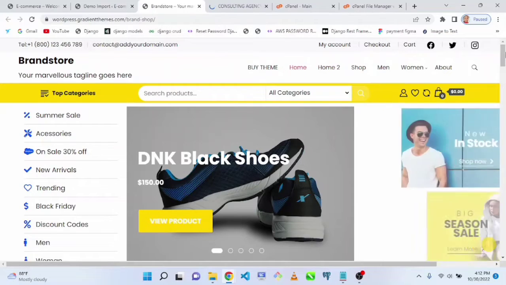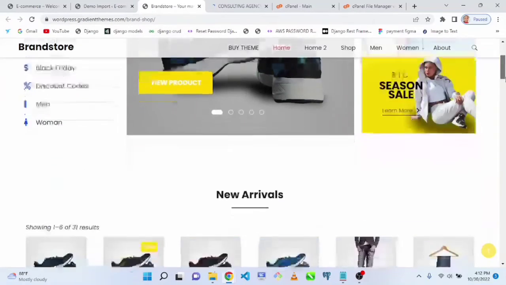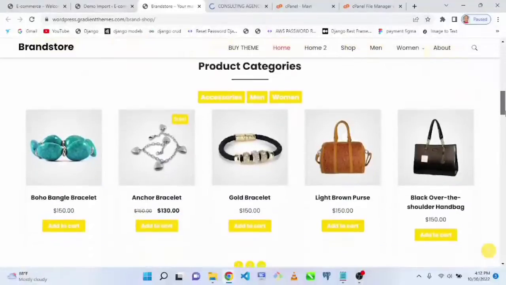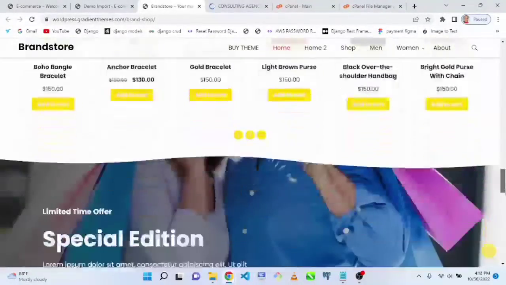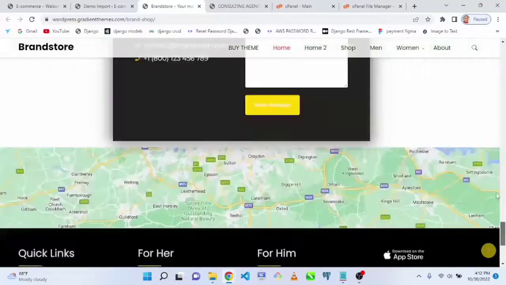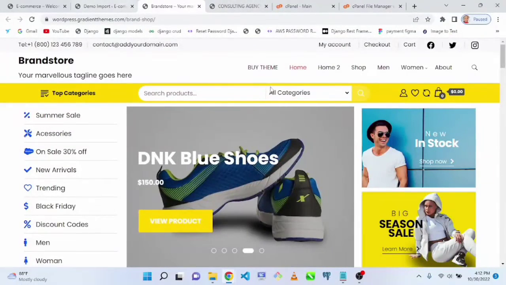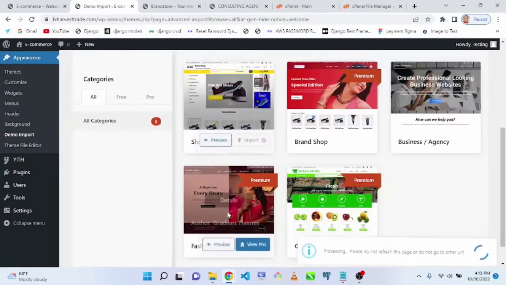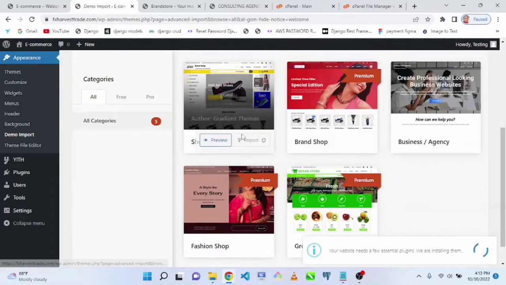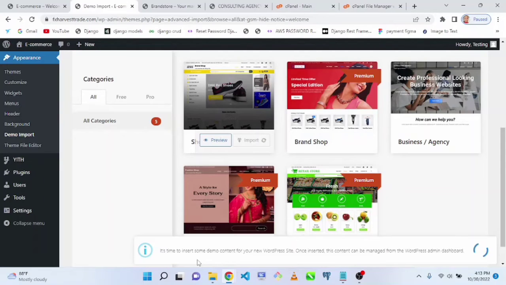Okay, they give us something cool too. All right, so I think I'm loving this. So for this, I will just go to the demo import. I will import all of this. Yes, import, because I think I like this. It's time to insert some demo content. So let's wait for the demo import to finish.